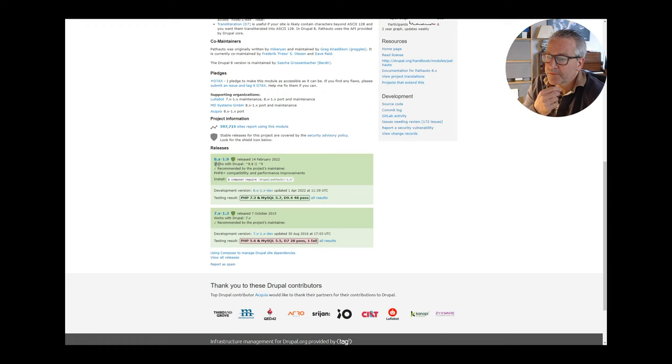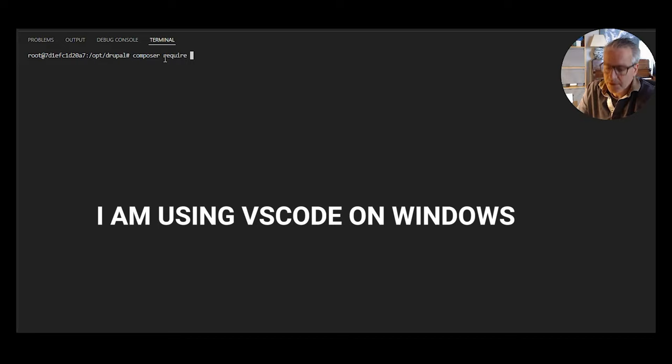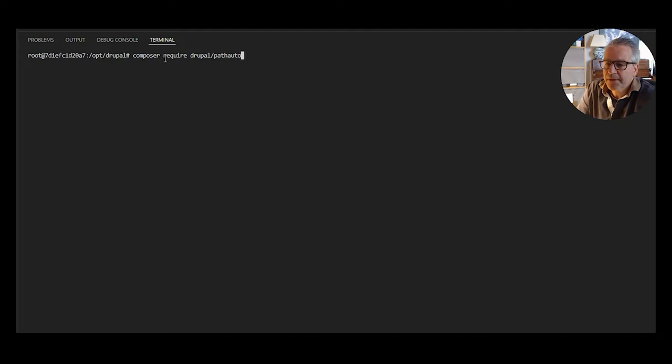Now, because we're installing using Composer, they give you the instruction on how to install it. So we're going to copy that, and then we're going to flick over to our development environment. In our terminal window, we can paste the instruction from the Drupal website. We could also just type require drupal/pathauto, and that will also get the latest version. I tend to use the instructions from the Drupal website because it's easier.